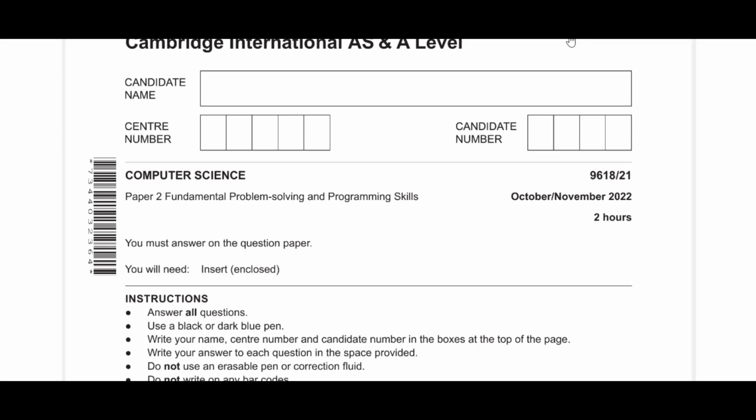Hello everyone, in this video we're going to be solving Cambridge A-Levels Computer Science Paper 2. This is October-November 2022 variant 2-1. We're going to be solving this entire paper, so let's get started.